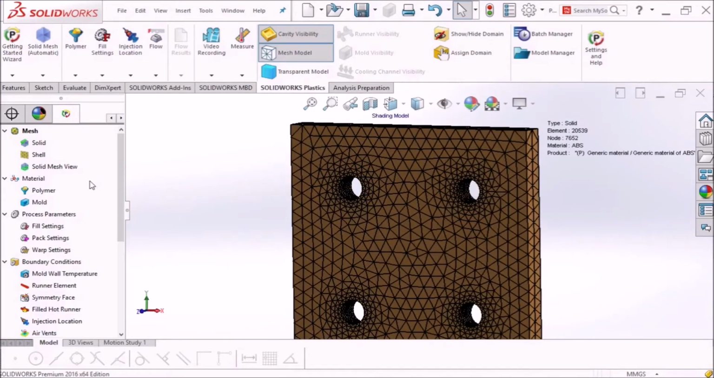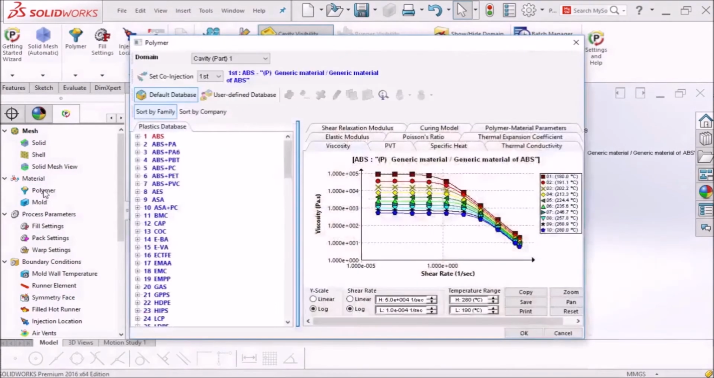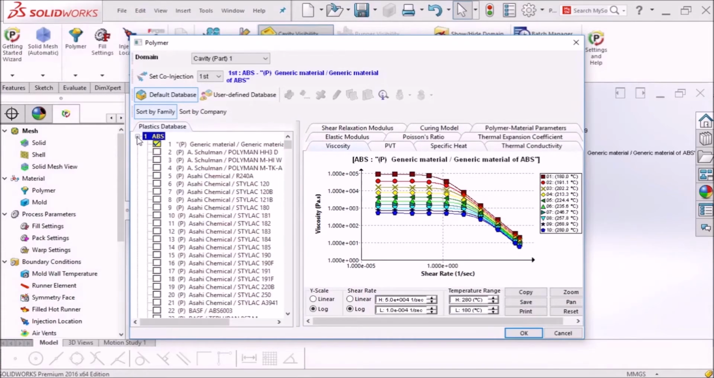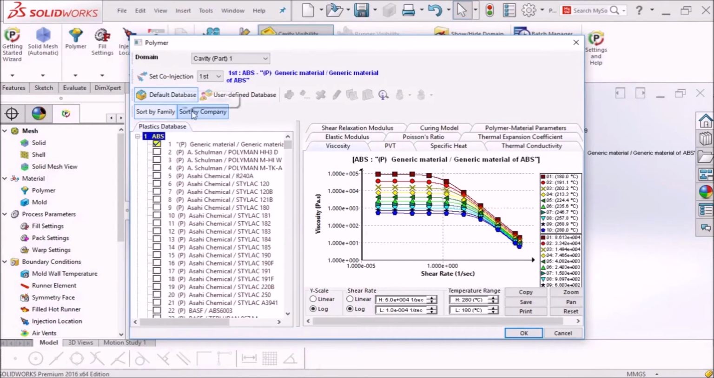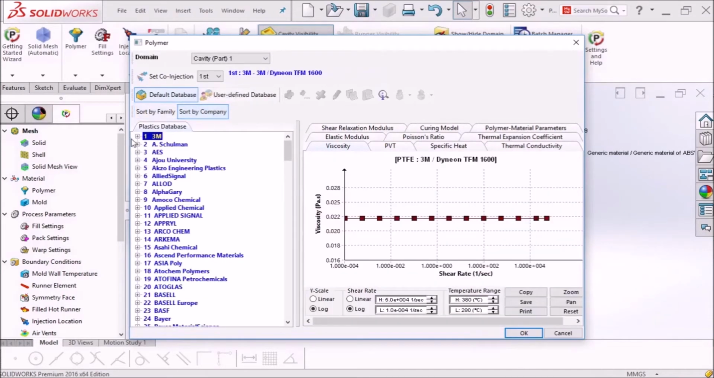Now we will apply the material property. So first we will apply the plastic property, and then we will apply the mold material. So just click the polymer, just double click it. So you can see the n number of materials available here. Okay, and in each section we can see many materials. We can also sort it by company by just clicking sort by company.